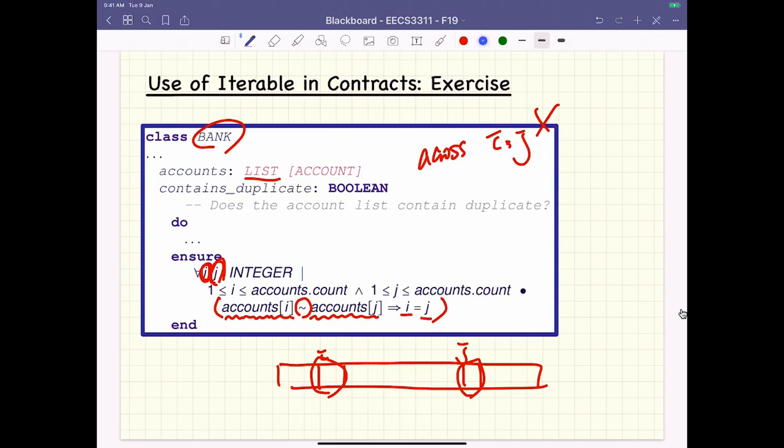However, what I'm trying to say over here is, if I and J are the same, that's one of the combinations for the 2 indices. In that case, should I care? In that case, I shouldn't care. That's exactly what the implication is saying. It is trying to say if they are in the same position, it must be the case that we're talking about the same account. Otherwise, you will just have to fail because it contains a duplicate.